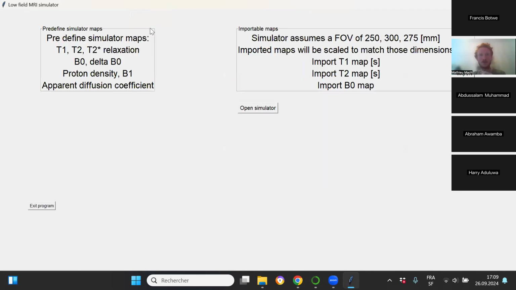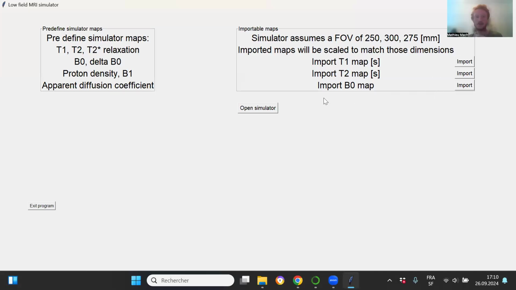If we go to the simulator, the way it works is we have some predefined maps. Everything is done in 3D. But if, for example, you build your own low field system, or if you want to understand the impact of changing, for example, a B0 magnetic field or T1 or T2 values, you can import your own maps and then see the effects. I'll show you this a bit later on. But if you just click on Open the Simulator, you will use the predefined maps that are stated right here.